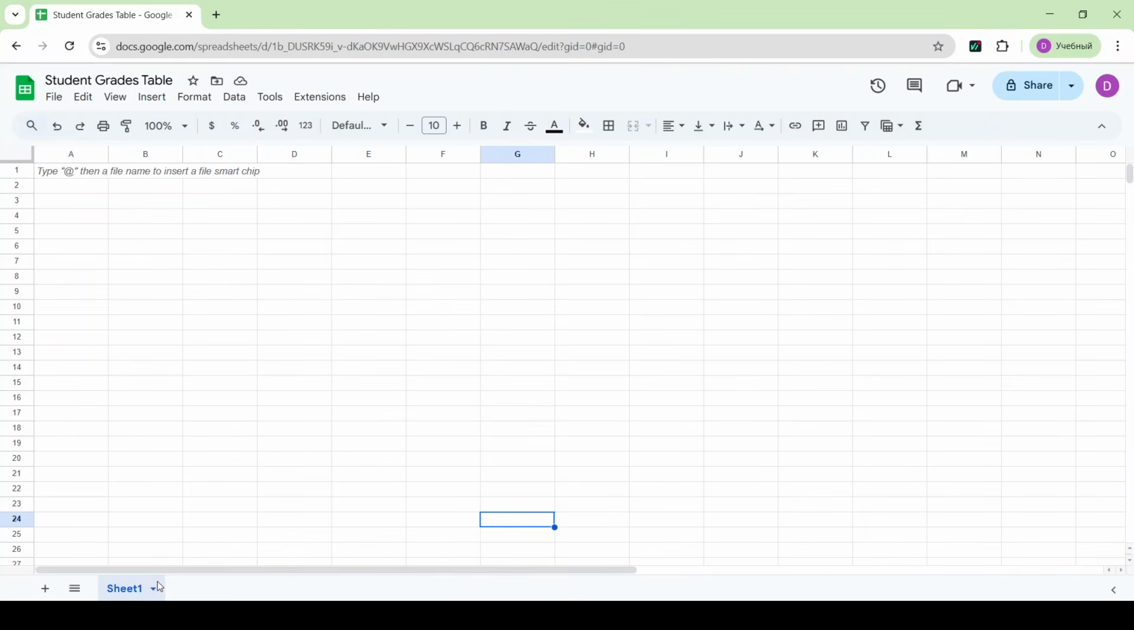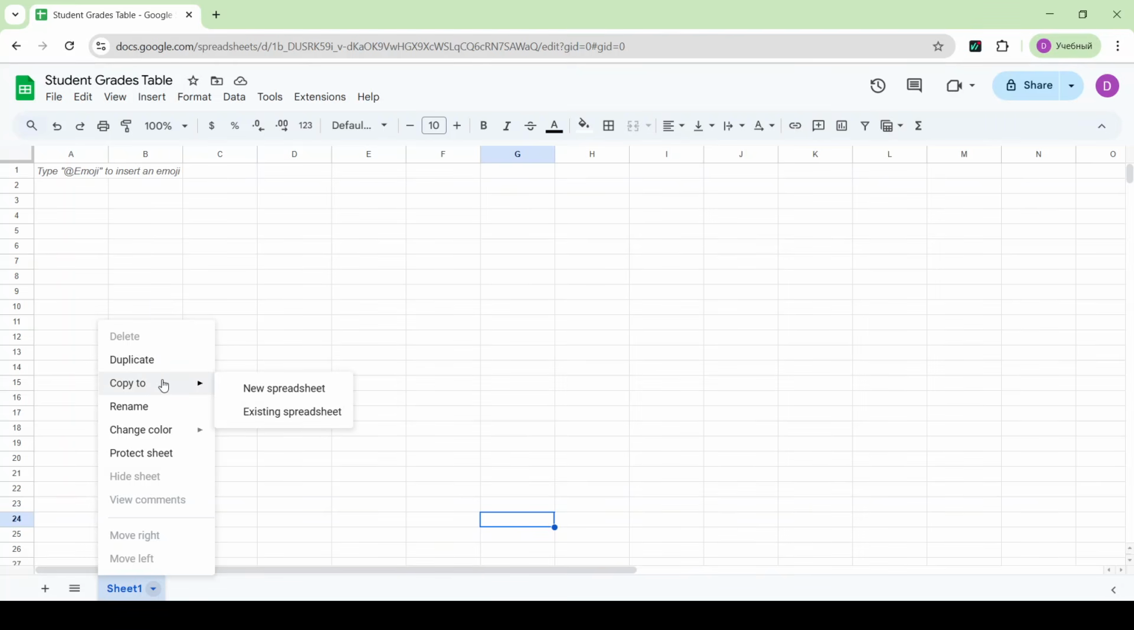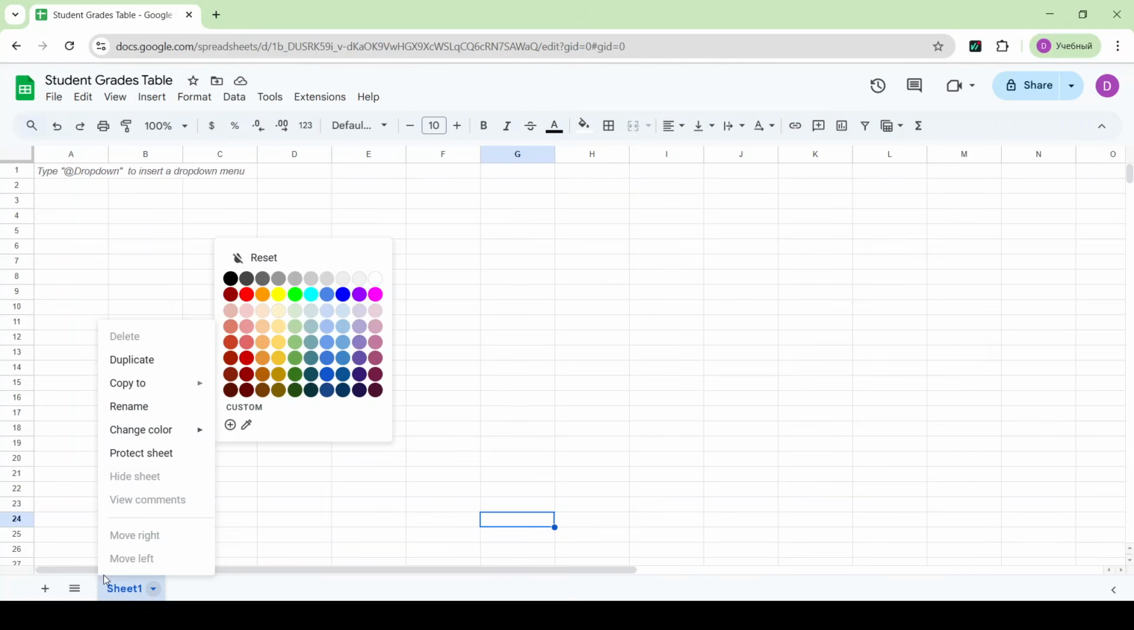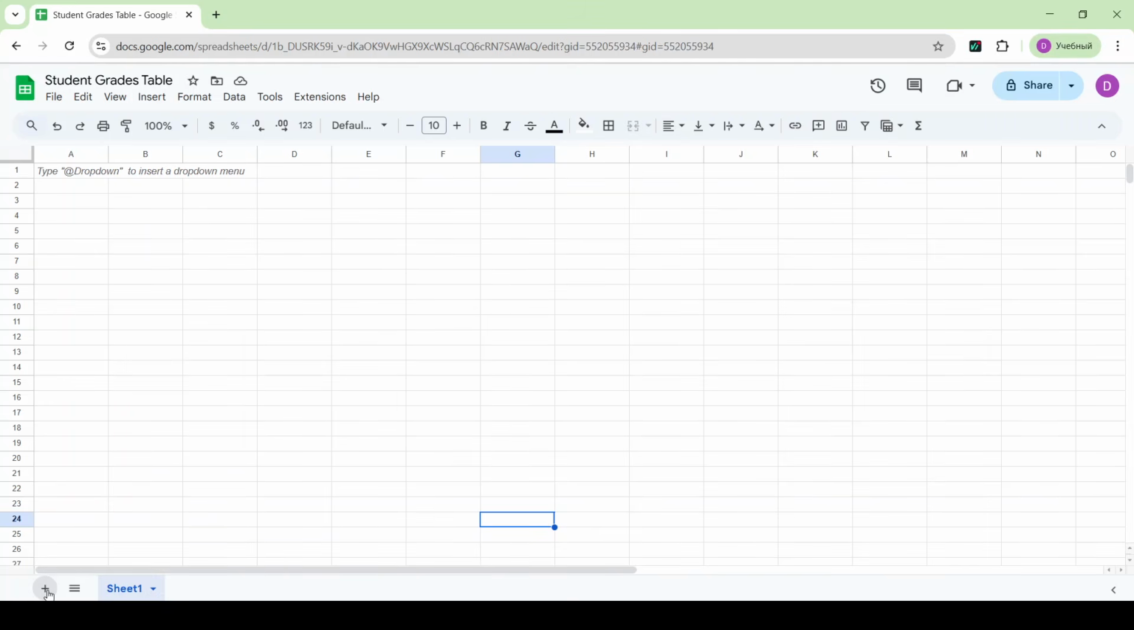At the bottom, you can see the sheet tabs. These are pages inside the same file. You can rename, add, duplicate, and color them to stay organized. Let's rename the first tab to Grades and add a new tab called Summary.